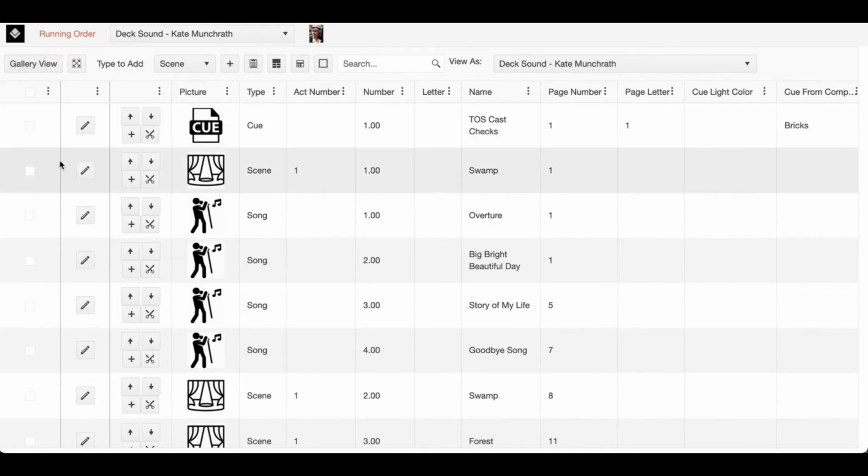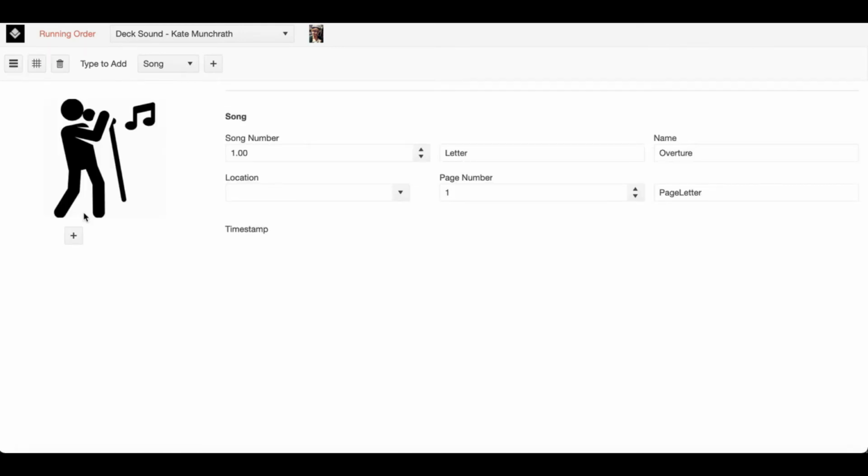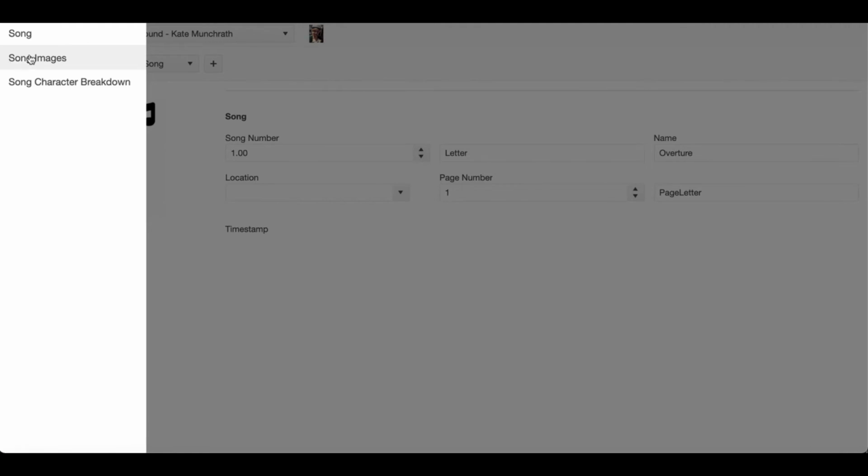Now let's take a look at editing a song. Song is very similar to scene. You can see here that you can number, name, drop in a location, and delineate page number. Also similar to scene, you can come to the drop-down menu and add images for the song, or see the song character breakdown.